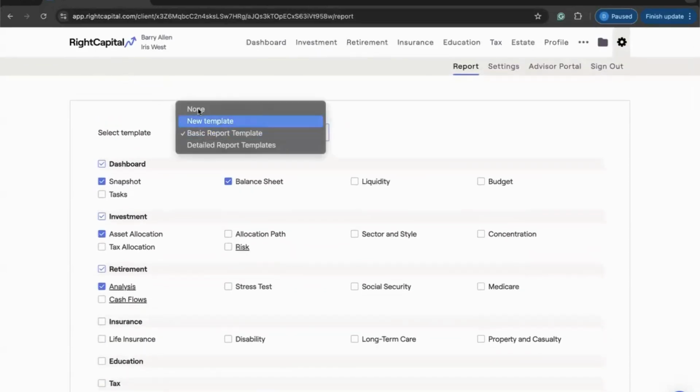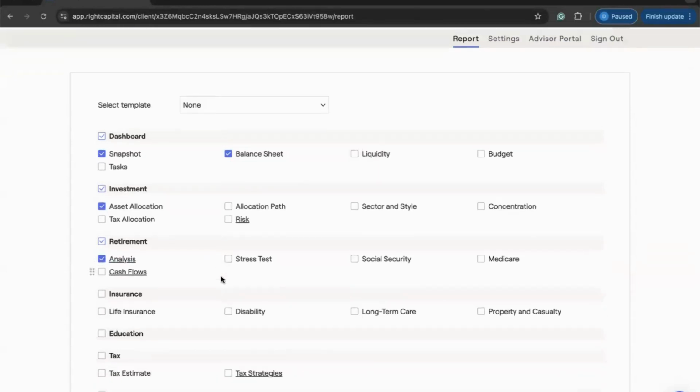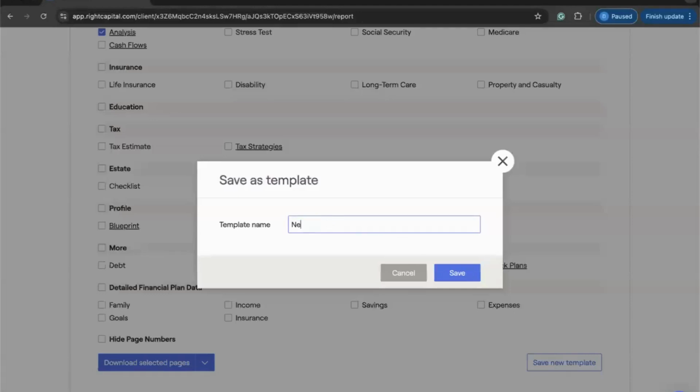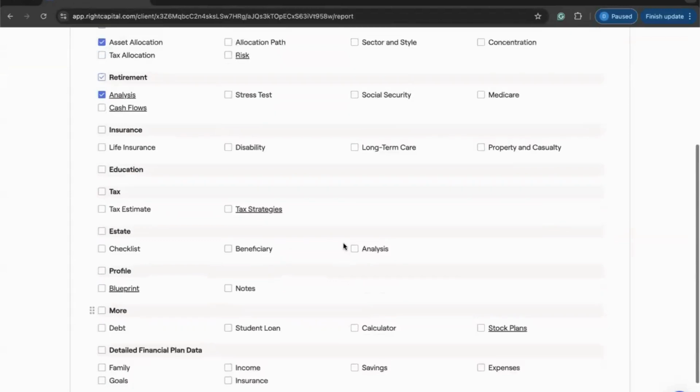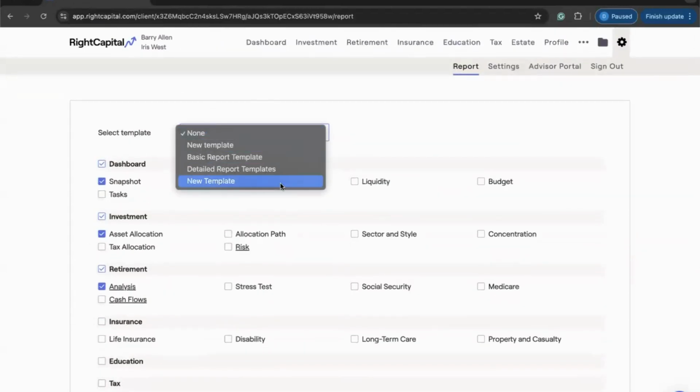So, there's no need to click back into the advisor area if you're making your report selections for a client and thinking to yourself, I'd love to have this saved as a template. You can actually scroll down to the bottom of the page and just save that new template right within the client plan. And just like in the advisor portal, if you create them there, you'll find that going forward within the template dropdown across all of your client plans.